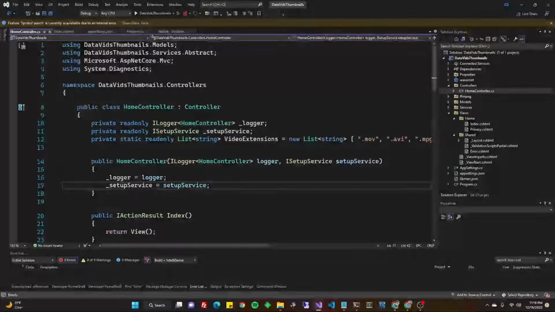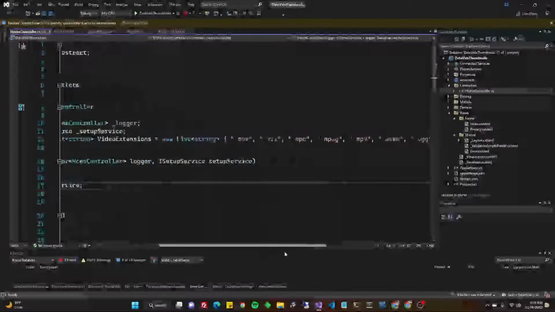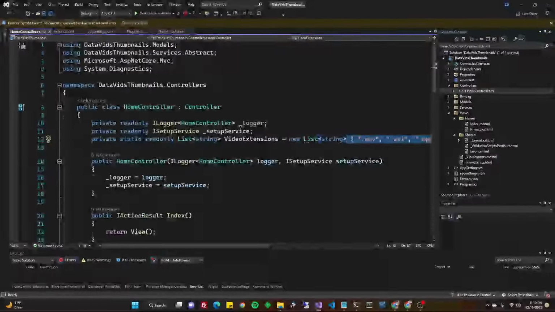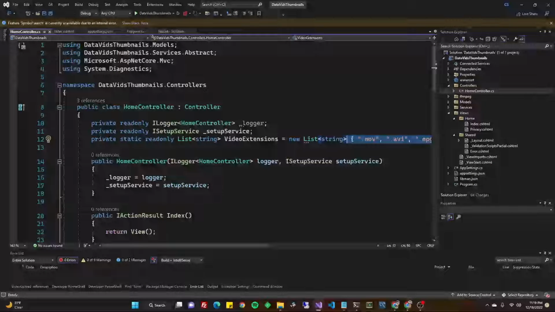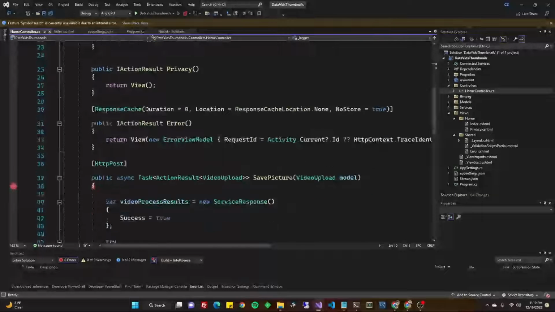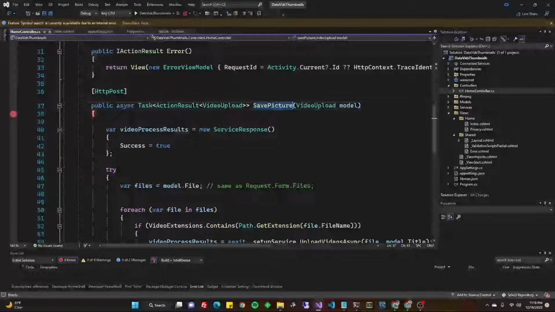If you go to the home controller, I've specified here a list of the extensions that we allow the user to use, and we're wanting to make it MP4, so if it's one of the ones other than MP4, we will convert it. We've put both of our services here. If you scroll down a little bit, let's go to our save picture method. That's the one that we're getting into.